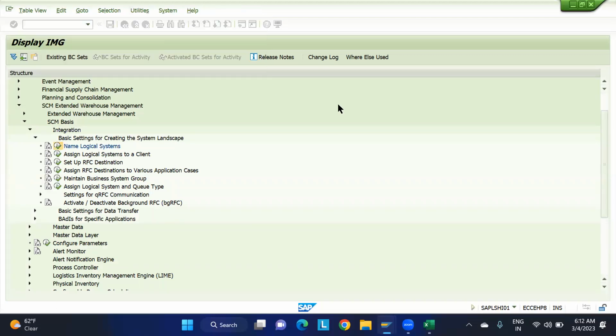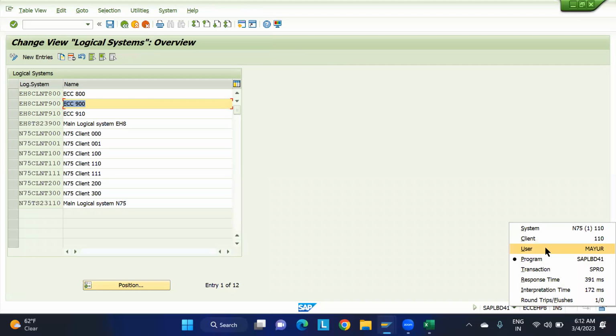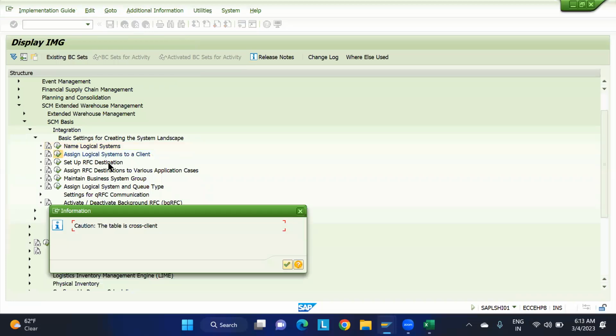Okay, so I am showing a different client only now. For 900, ACC 900, the client is EH8 CLNT 900. But as this is the EWM system, the system name is N75 and the client number is 110. So this is the one which we are looking at. So it is available, and for 110 our system should be assigned. Assign logical system to a client. So whatever the client number is there for 110.